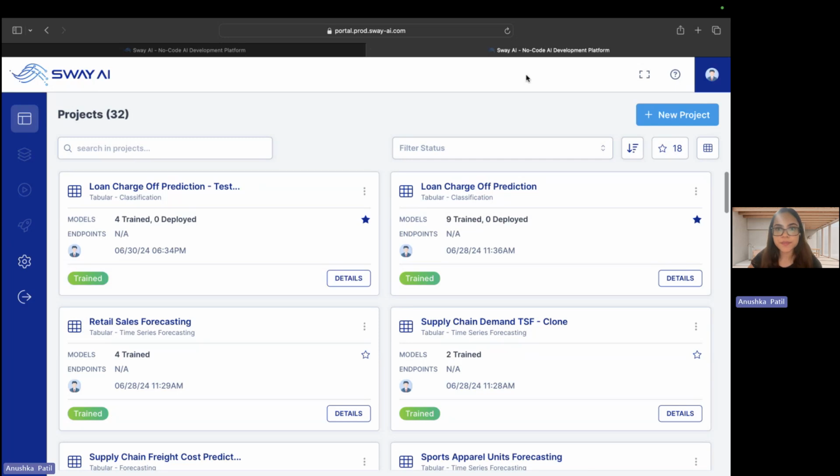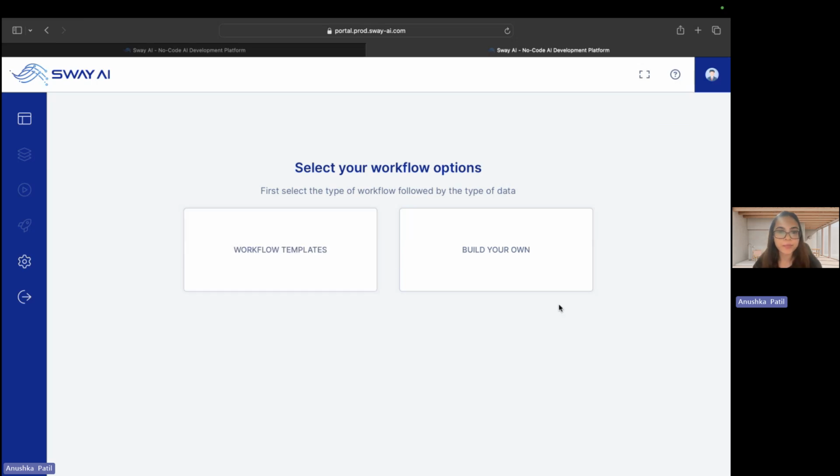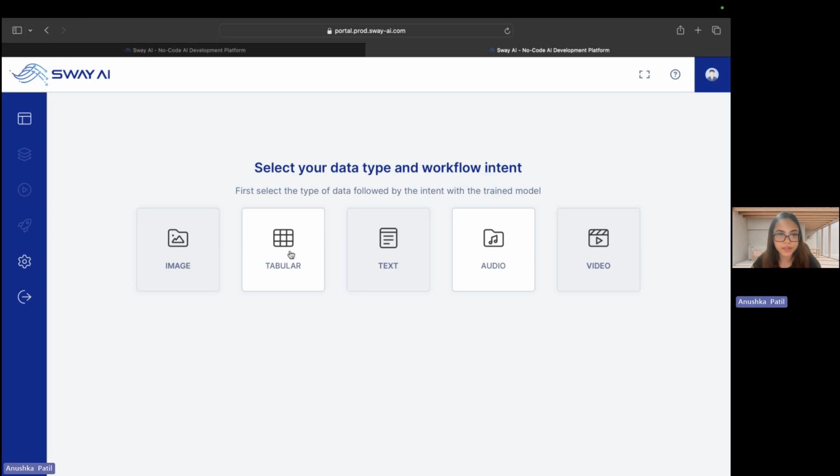So here is how the portal looks. This is the Sway AI portal, and I've already created some workflows for you. But if you want to create your own workflow, you can just click on create new project, and then you can select whether you want to work with the already created workflow template or whether you want to build your own workflow. So if you want to, suppose, use a workflow template, you can just click on workflow template.